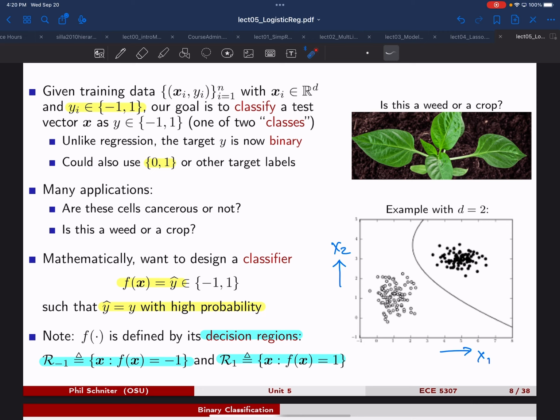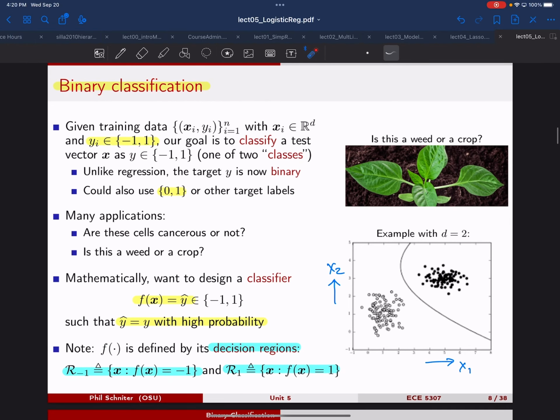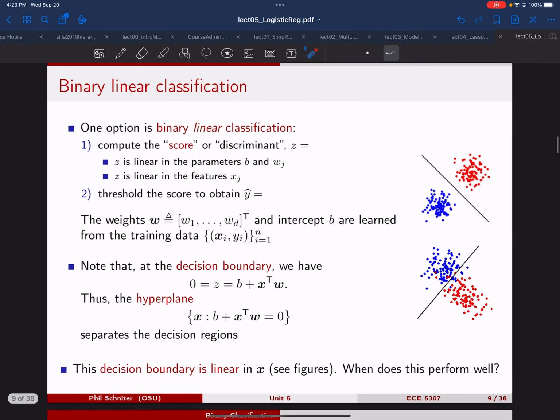Okay, good. Any other questions about binary classification as the main idea? Okay, great. So let's just focus now on a particular type of binary classification, which is the one we will be focusing on for a while, which is binary linear classification.